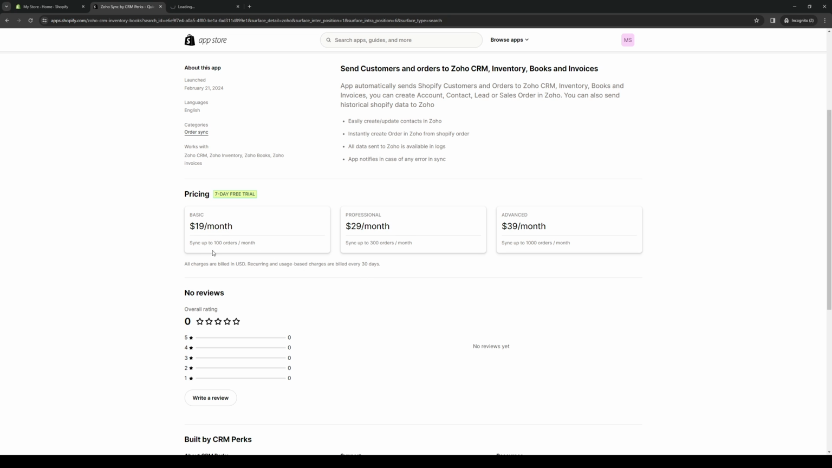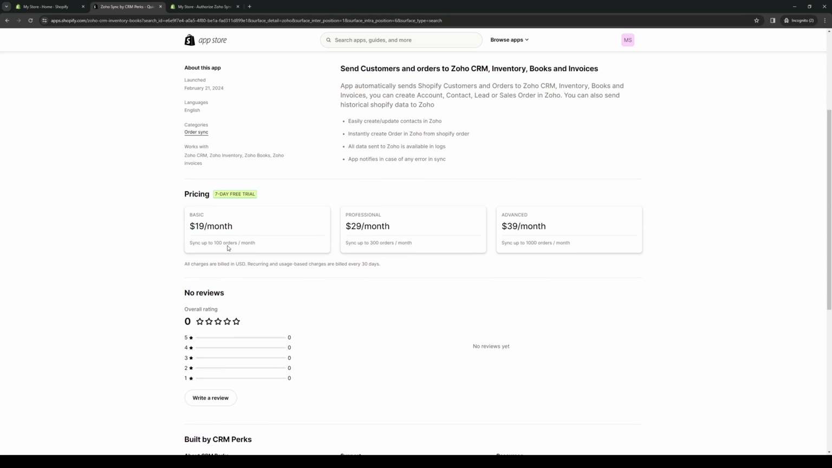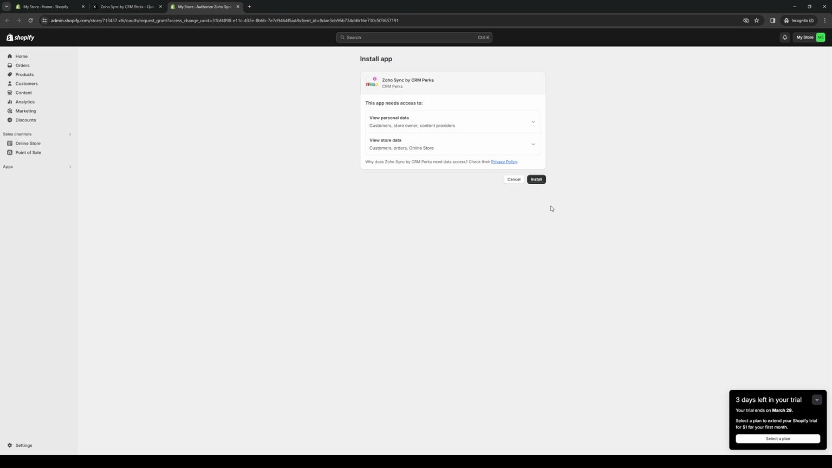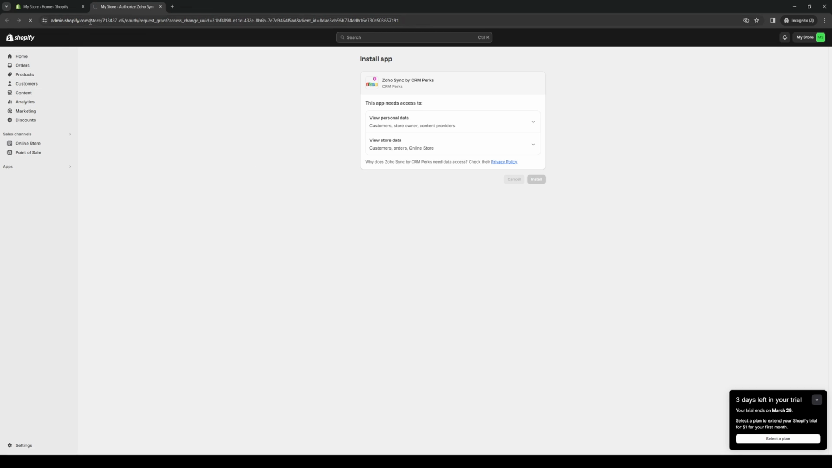I should say that this isn't a free tool that you can add to your store. It goes without saying that paid plans are going to come with more perks and features, but from here you basically just want to click on install and let Shopify and Zoho work their magic so they can integrate with one another.